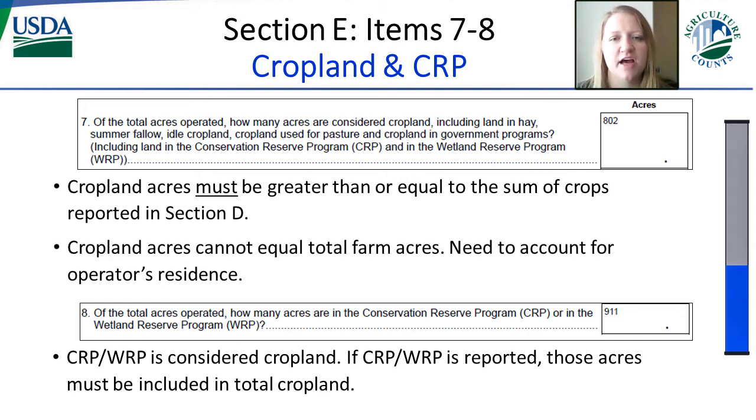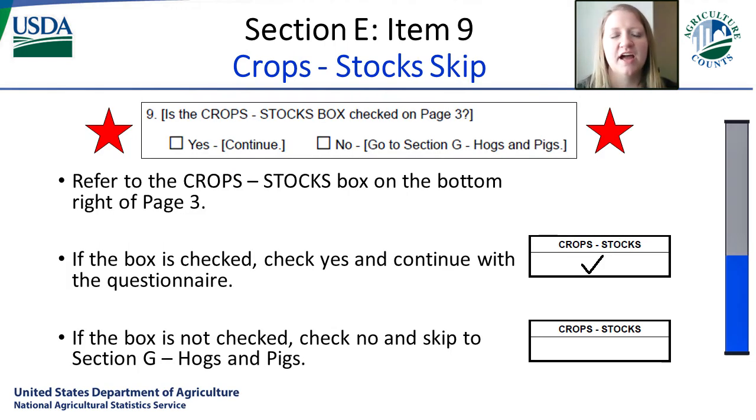Item 8 asks how many acres are in the Conservation Reserve Program, or CRP, or in the Wetland Reserve Program, or WRP. Since CRP and WRP are considered cropland, those acres should be included in the total cropland, item 7. If the operator has land that is in CRP that is not cropland, such as trees, leave a note explaining the situation. As the enumerator, you will complete item 9.